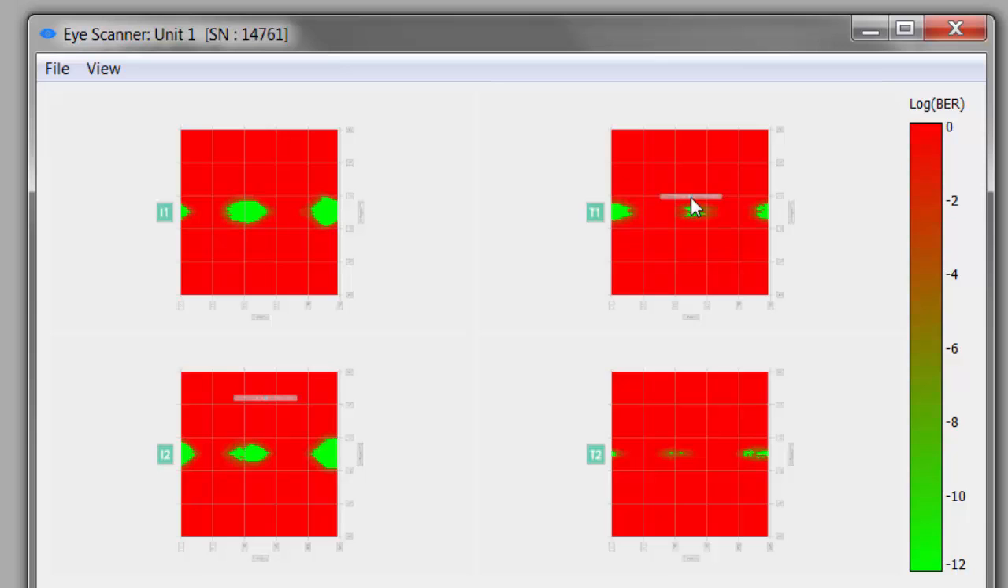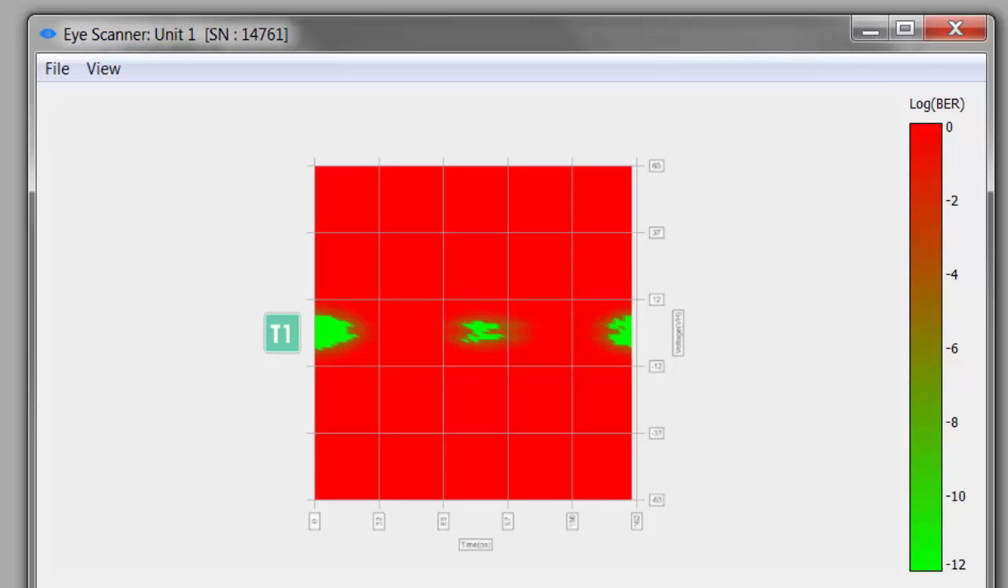You're presented with these thumbnail images. So again, what we're looking at is from the perspective of the analyzer. This is what's hitting the analyzer FPGA. Zooming in on T1, you can see the eye is barely open. You may want to save this image for comparison later.